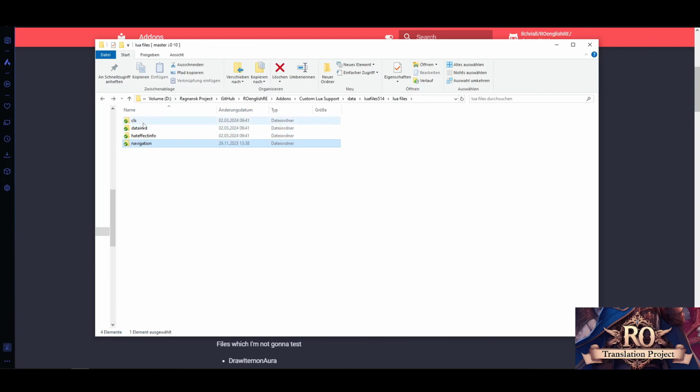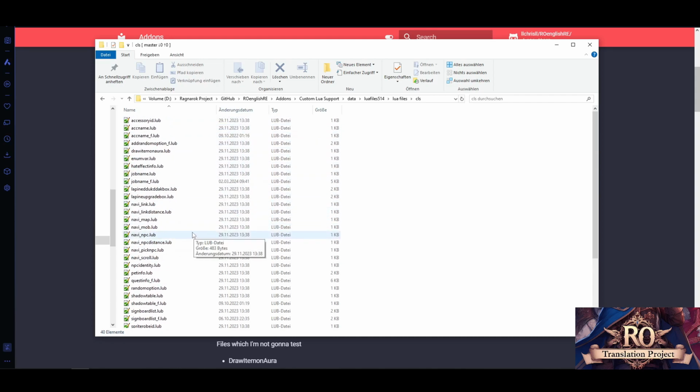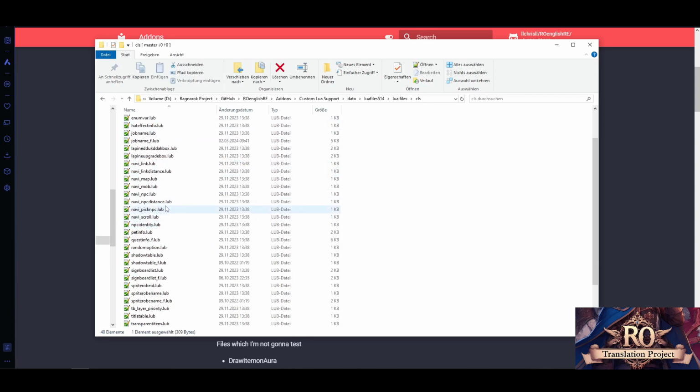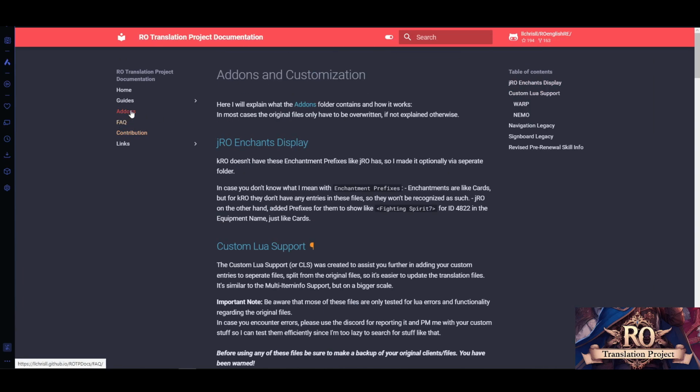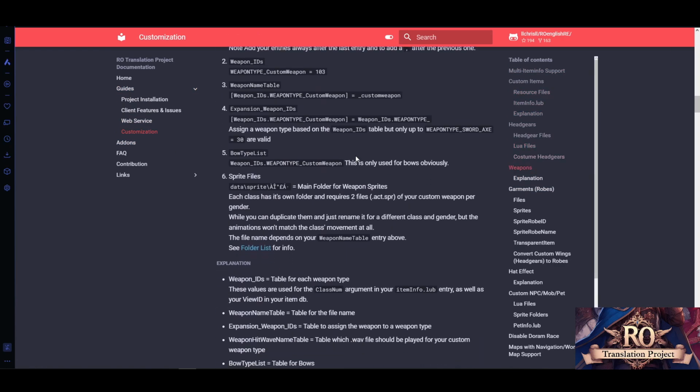Then, in the CLS folder, you have pretty much everything in one. So the data info, the navigation files for your custom navigations. Then we have the signboard, which is normally one folder before it. Then we have the transparent item files, which are for your custom ropes, like mentioned in the previous video about the additions folder, and noted down in the customization part what files are linked to what you need.